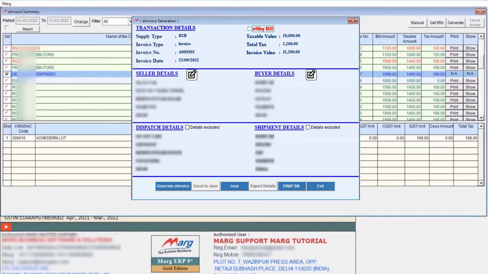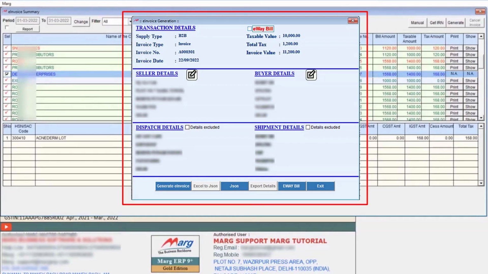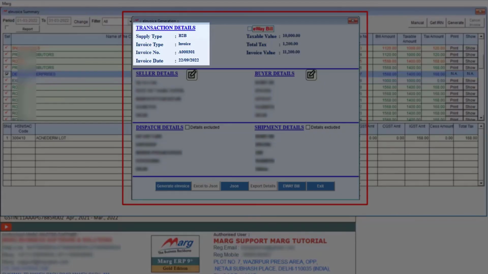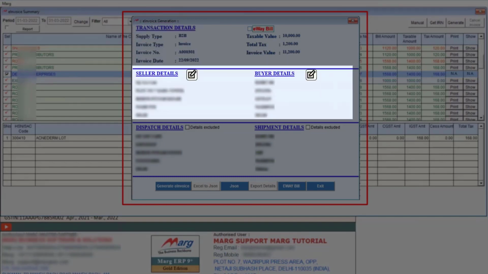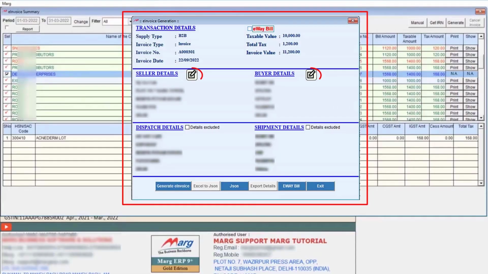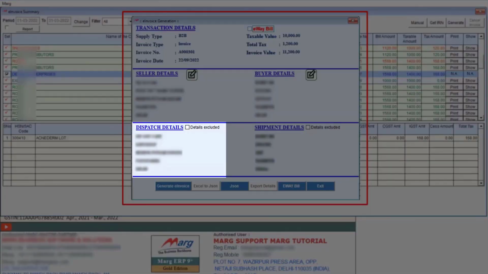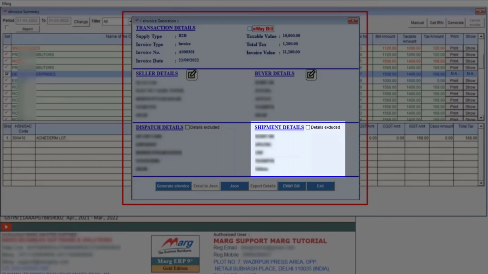After generating this, an e-invoice generation window will open where you can view the transaction details. You can view seller and buyer details also, and if you want, then by clicking on these edit icons, you can edit the details. After this, you can view the dispatch details, and if you want to include the dispatch details, then click on this checkbox. And similarly, here is the shipment details. You can also include and exclude it as per the requirement.